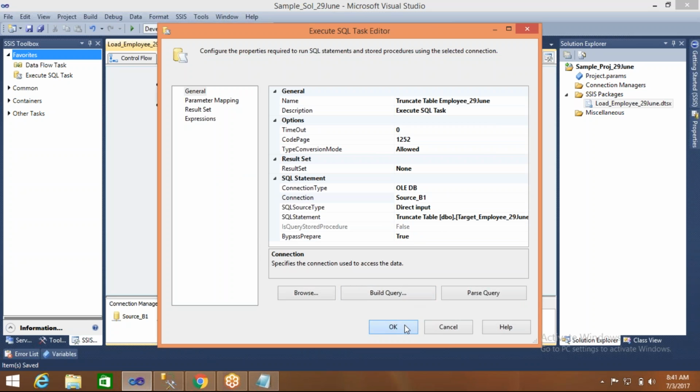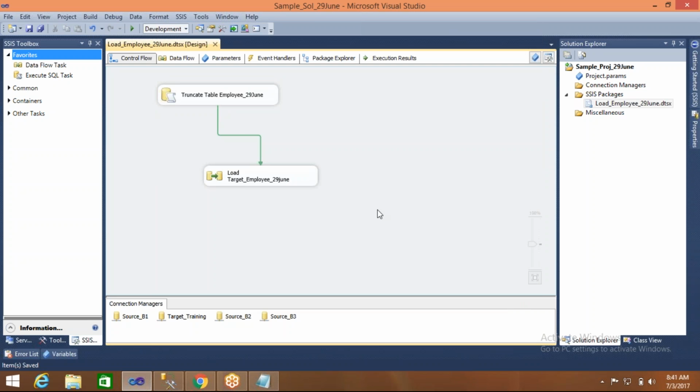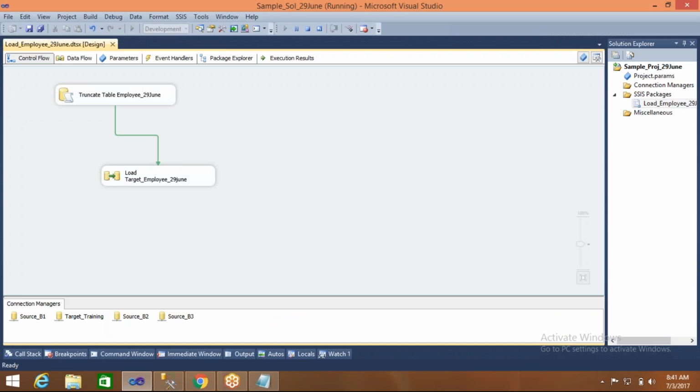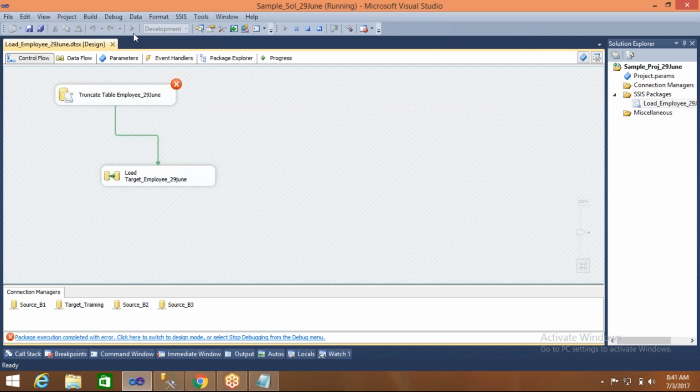I will change the connection. Now what is the constraint I have specified? Once this executes successfully, then only come over here. I will execute and let us see. See what happened? This failed. The first task has failed. That is why the system is not taking you here. Okay, so let me stop.